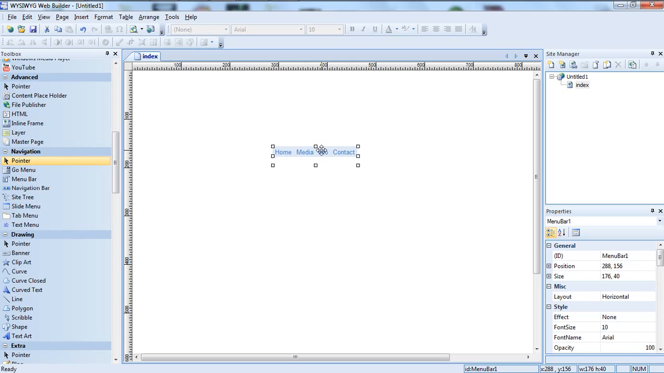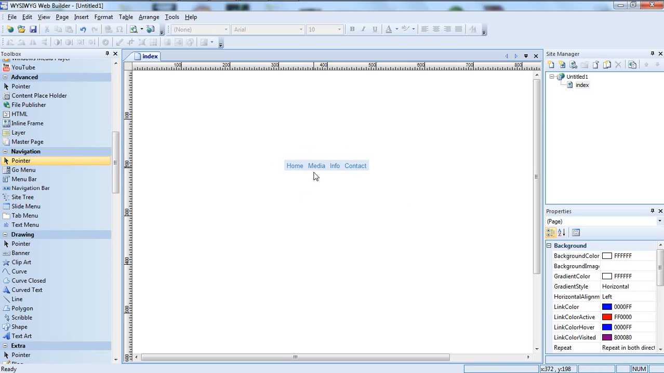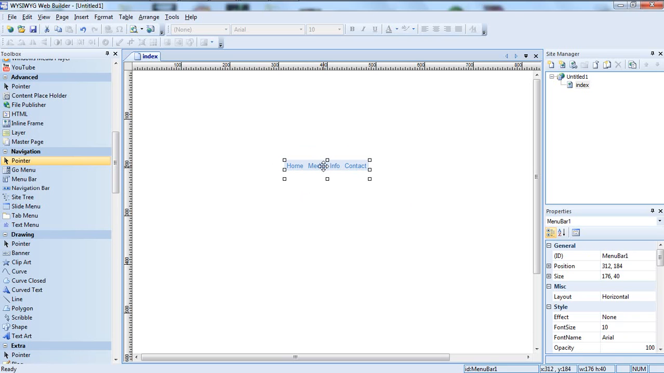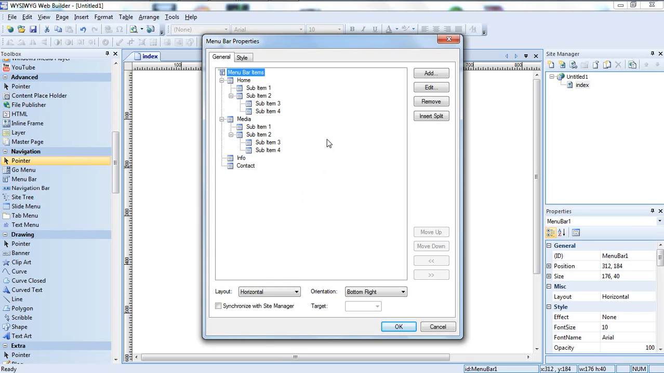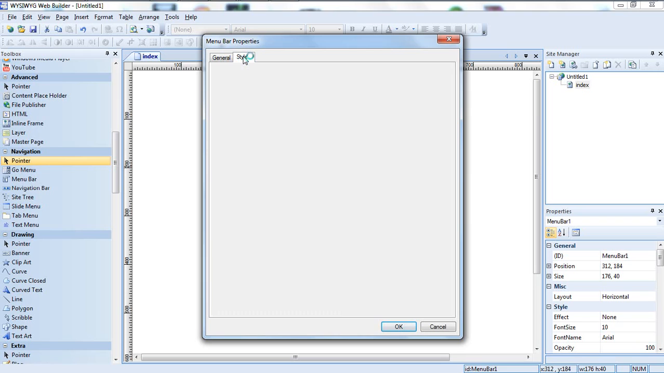Of course, you don't want just a white screen with just home, media, info, contact. I mean, it looks kind of whack, don't you think? Okay, well, we're going to spice it up a little bit. How about we click on it again? We click on this, so we're going back to the menu bar properties, just where we were. And we're going to go to style.